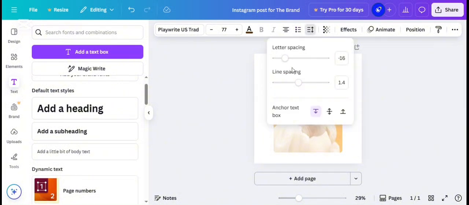And then the spacing, so there's the letter spacing, there's the line spacing. The letter spacing is the spacing between letters for your font, and the line spacing is the spacing between one line of words and another line of words. So if you want to adjust, here is where you adjust your letter spacing and your line spacing.